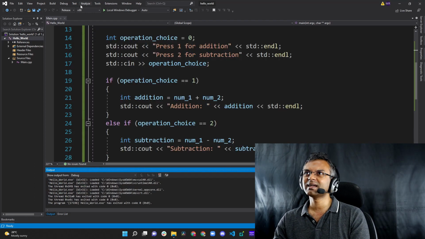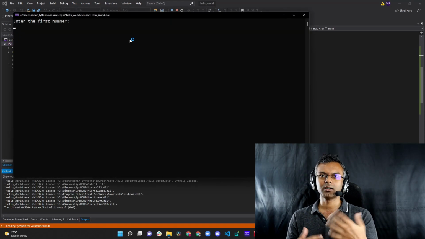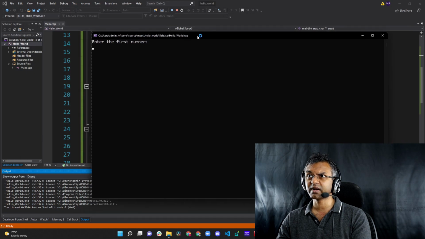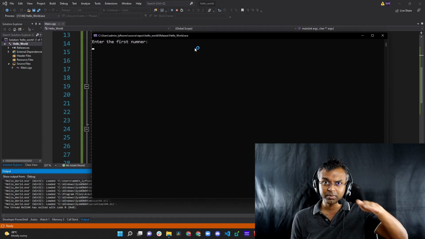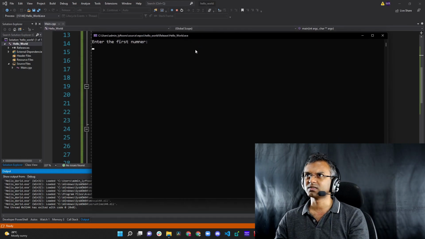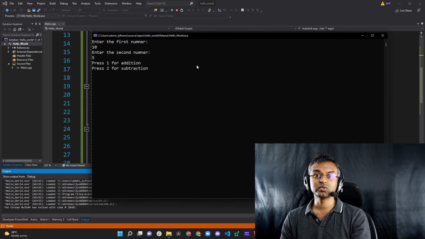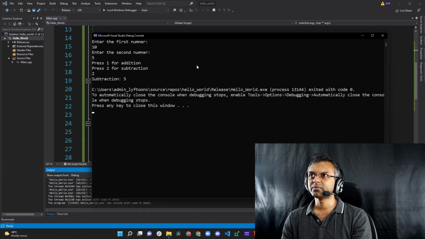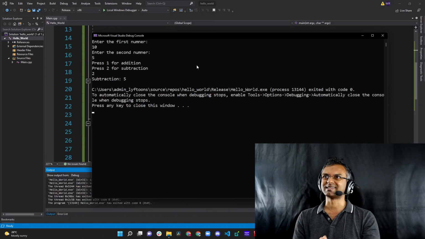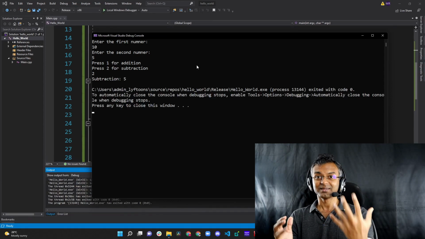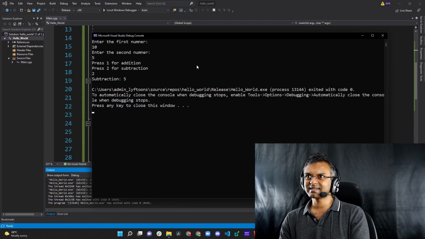So let's just try again, and now let's try to do subtraction. So we know that the first branch worked. Let's see if the second branch works. So again, we'll enter 10 and 5, and let's do subtraction this time. 2 for subtraction. Yes, subtraction also works, right? Because 10 minus 5 is 5. Perfect. So let's try the third option as well.